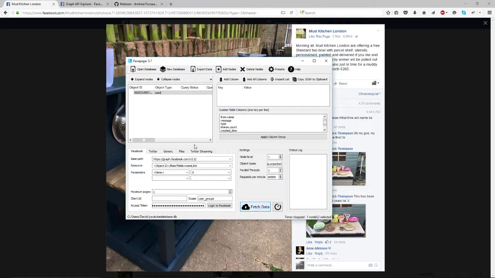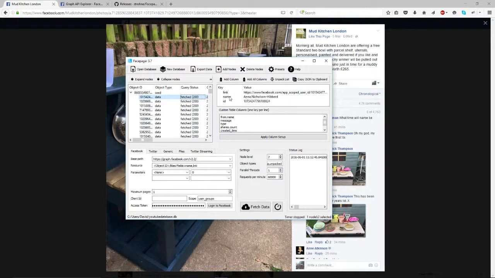Okay, so if you type fetch data now, make sure you clicked on the node, otherwise it won't work. You have to be clicked on the node, click fetch data, and it will get the first 200. Now it looks like it's done nothing, but there's a little arrow here next to the side. Click that and they all appear. If you click one, it's got link, name, it's got an ID as well. That's just something Facebook uses for every individual user.